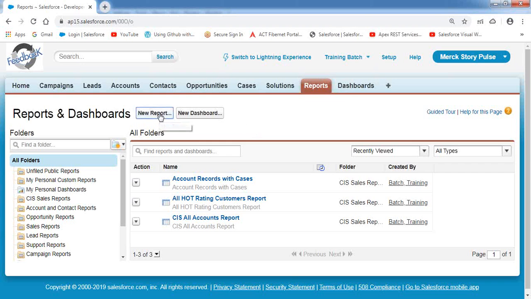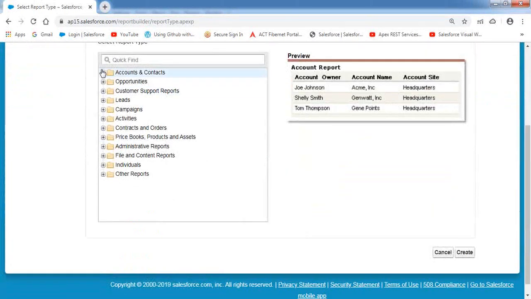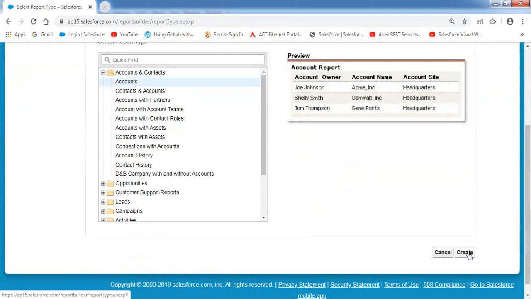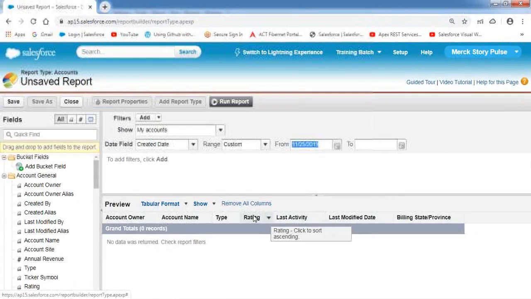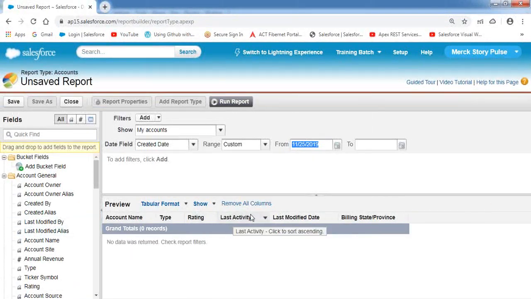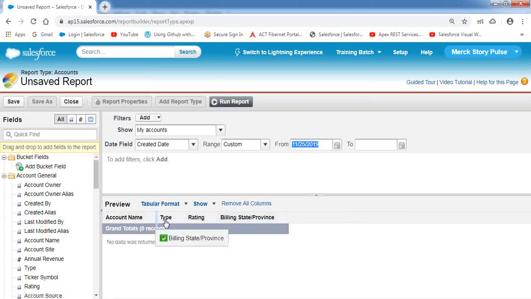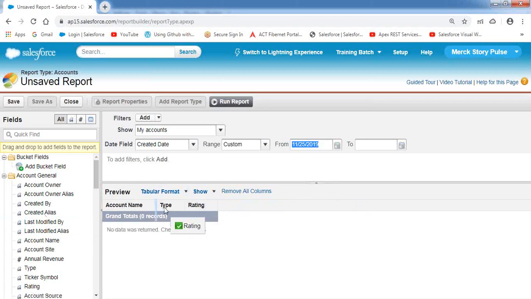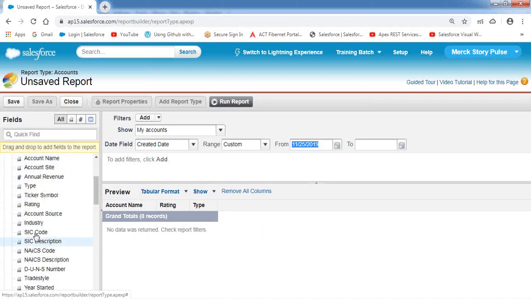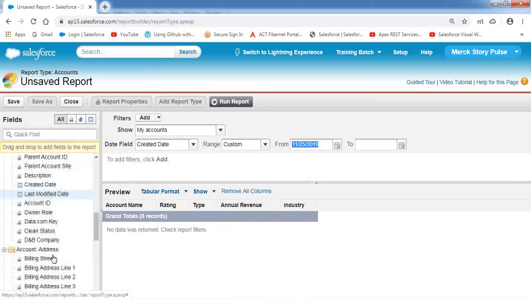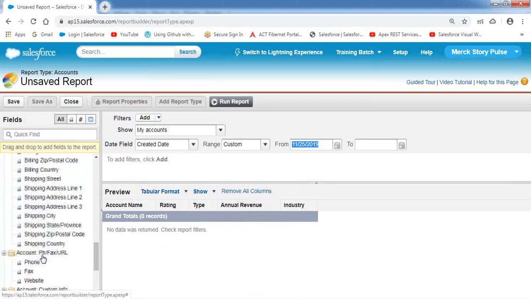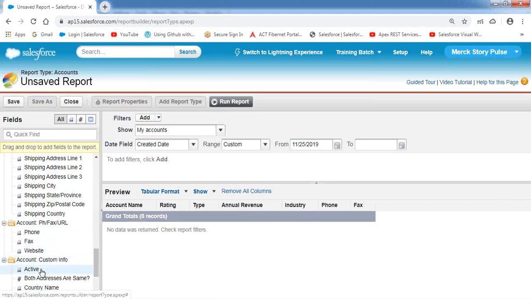Now let's see practically. I would like to generate one more report of type account. I am using these account records and generating a report. I want to show the account record name, the rating value, the type, industry, annual revenue, phone number, fax number, and the active status. So now these are the columns available inside my report.